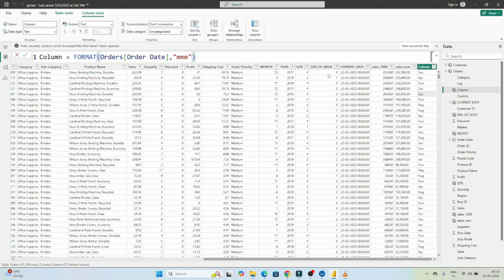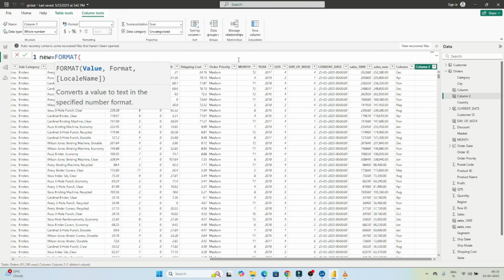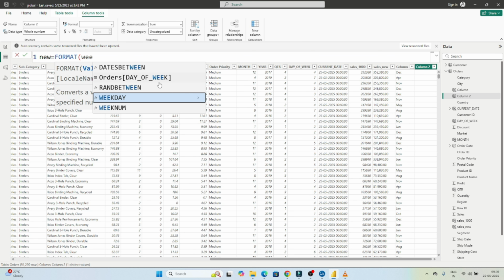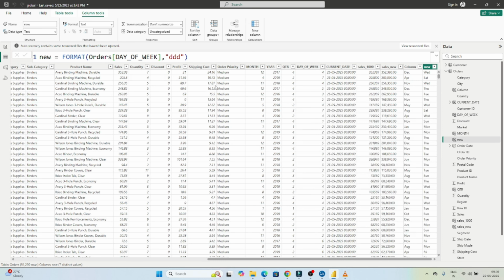Similarly, suppose the day of week. This 4 should show me Sunday, Monday, Tuesday like this. So how can you do that? Similarly, you can write a function for that. Click on New Column, equal to FORMAT, Orders[Weekday], and I want to see it in the form of ddd. If I enter this, you can see Wednesday, Saturday. If you see the 4, it is showing Wednesday because day of week starts from Sunday by default.